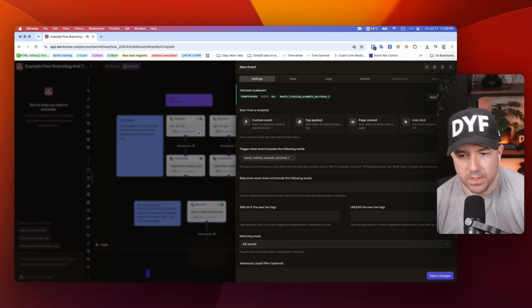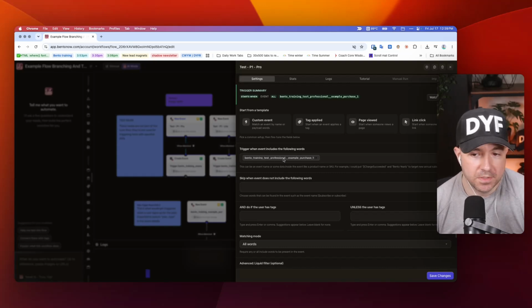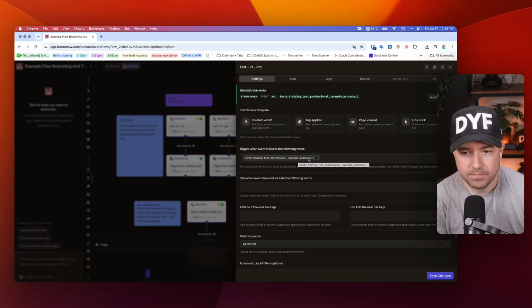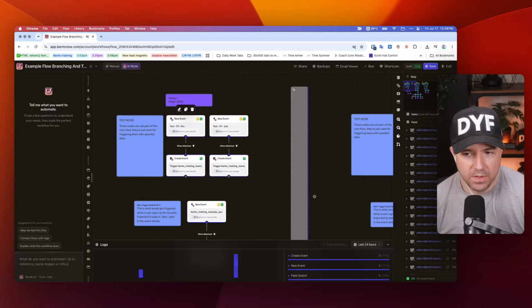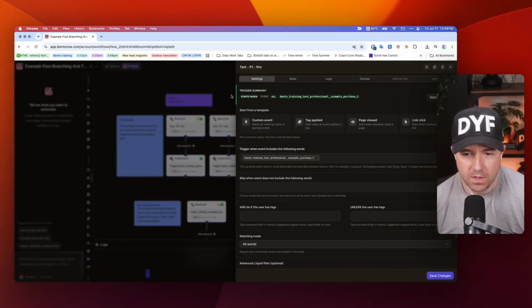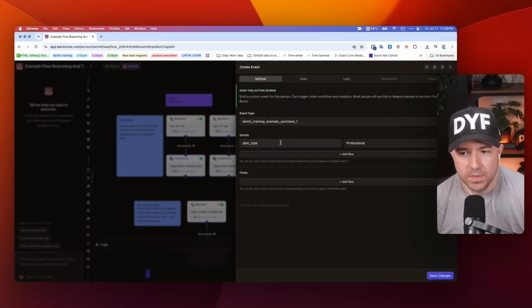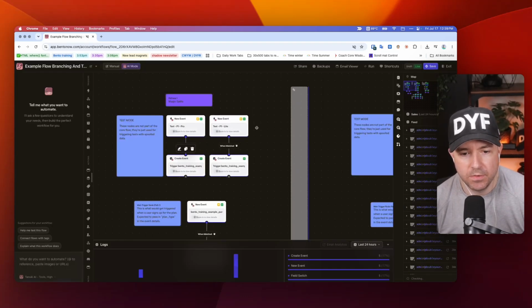So this one is Bento training example purchase 1. And so I did this Bento training test professional example purchase 1. So now the words are in a different order. But in any case, the core flow of all these test things is that this test pathway plan type is just a really lightweight shell that we can call from the tester, and its only job is to fire an event with a specific plan type. So that's how all those work.